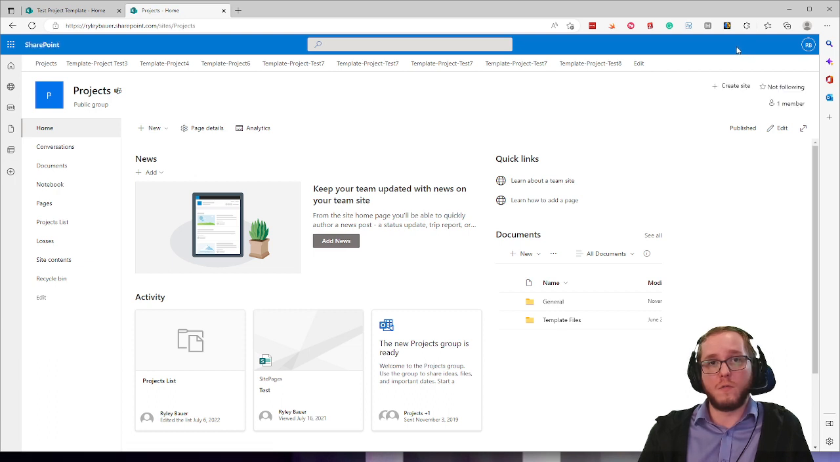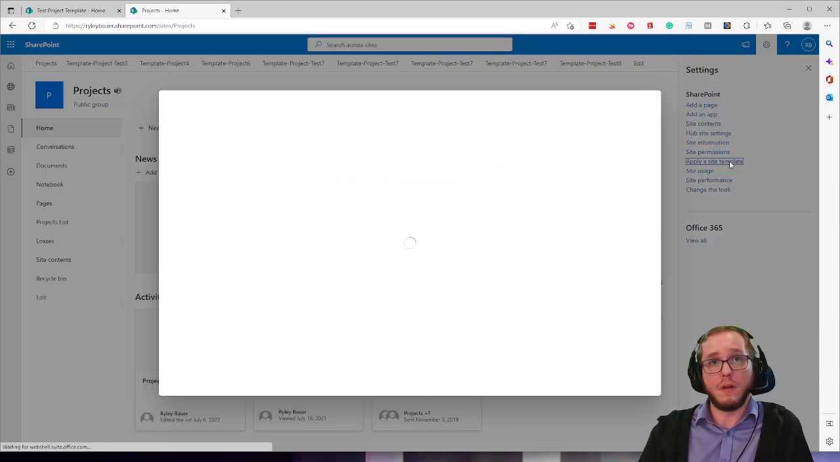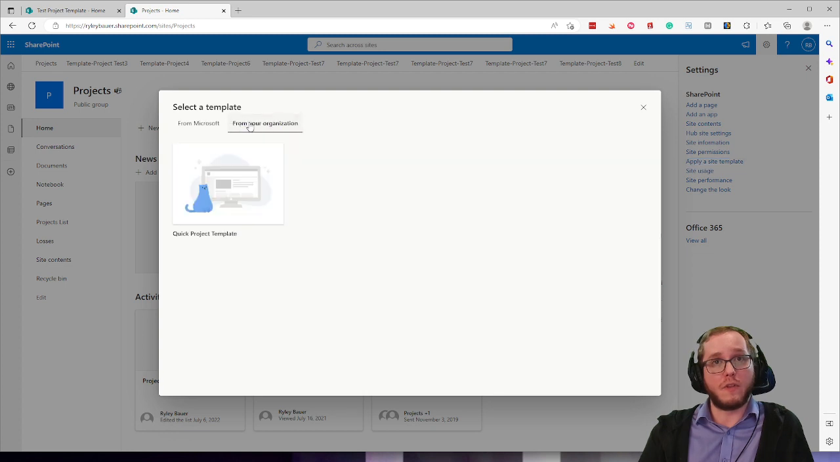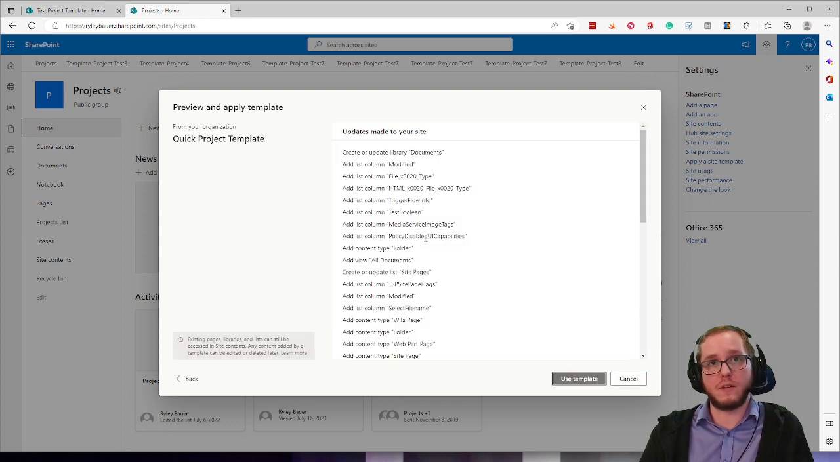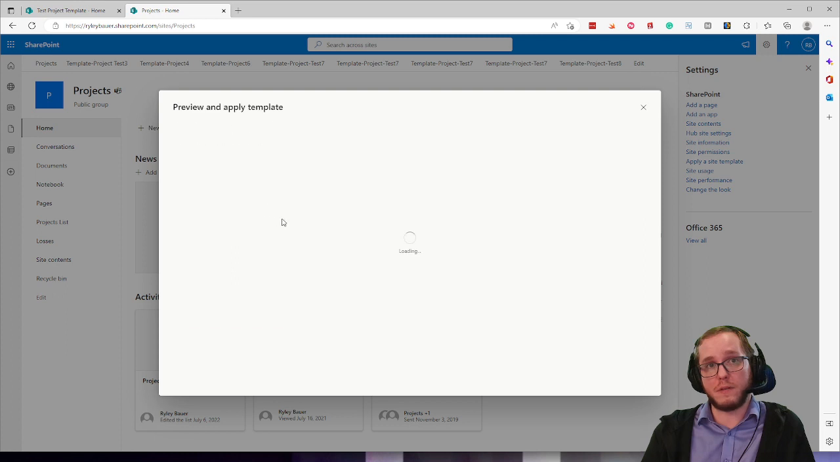and then when that loads up here, we can actually click apply a site template from the menu, and then in our from your organization tab, you now have the quick project template that we just created. So that will copy the site and apply all of these settings. If you click the details, you can see each of the steps it's doing. So it's creating all the columns and updating the views and setting up the list. Really cool. It takes a few minutes to run when we click use template, and then it will apply it on top of the site.